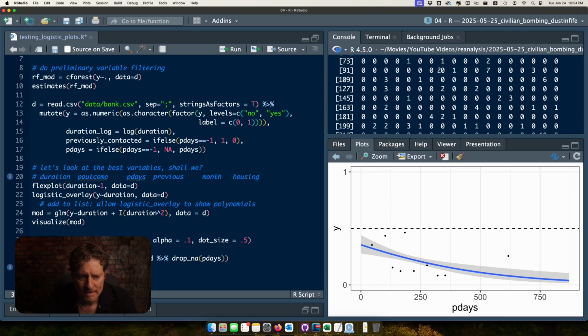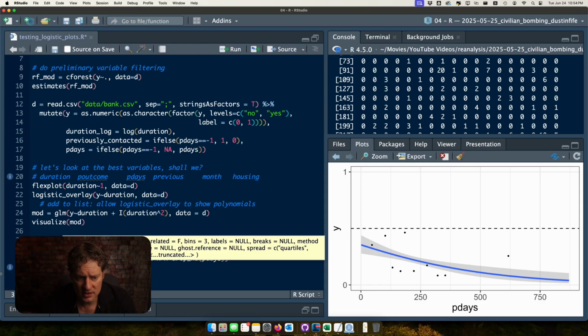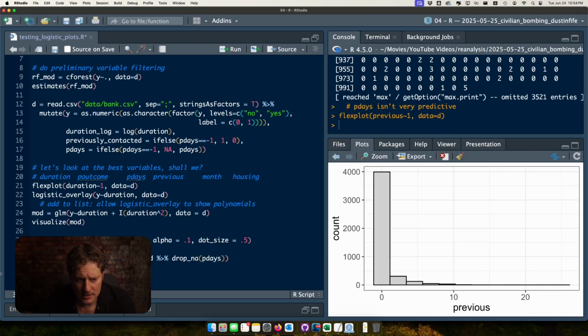That's crazy. All right, this is going to be another one that's probably going to give us issues, because if I look at flexplot previous -1 data equals d, it's going to be super skewed. Yep, it is 0 inflated. I think that's probably going to have some issues when we visualize.